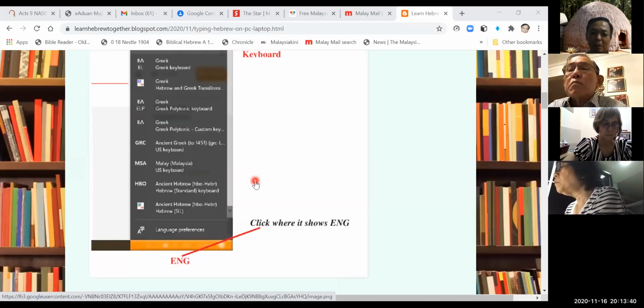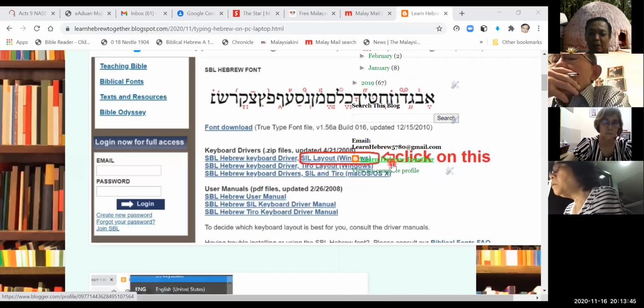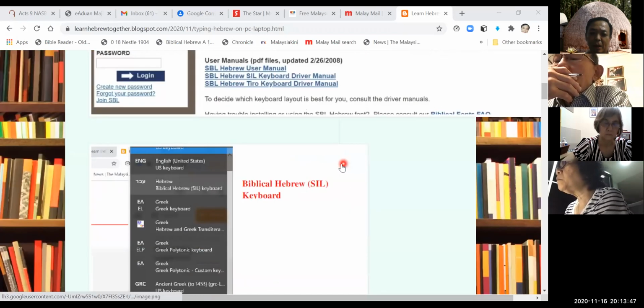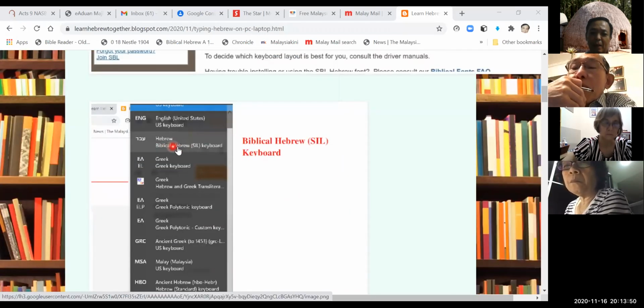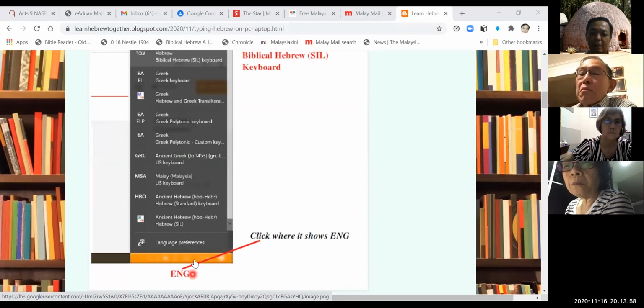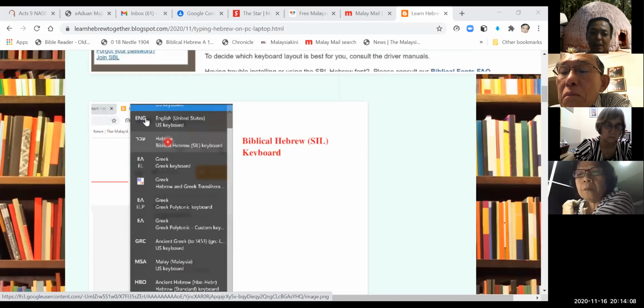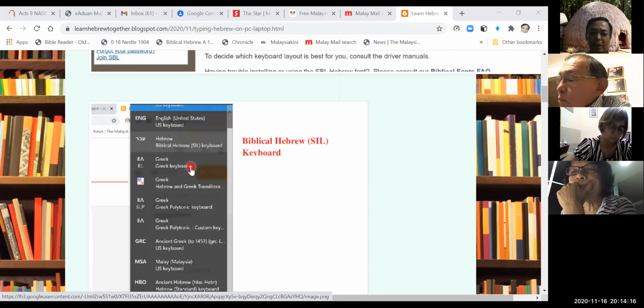So now what you have done is you have already installed the SIL layout in your Windows computer. So you will actually be able to see this one, Biblical Hebrew SIL keyboard. If you look at the bottom right hand corner of your computer, you'll see the word English, ENG. If you click on that, you'll get this window coming out, and then you can choose Hebrew SIL, or Greek or whatever.